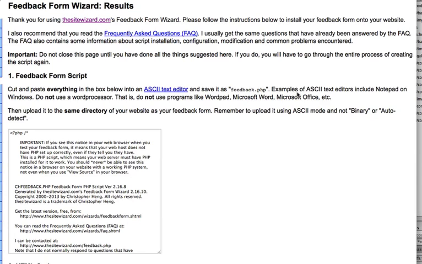Note, examples of ASCII text editor include Notepad on Windows. It also includes TextEdit on a Mac. You can't use a word processor, so don't use Word, WordPad, Office, Pages, Google Docs, anything else like that. You need to use either TextEdit or Notepad or some other text editor. Once you've located that application, you simply go in, select the code.